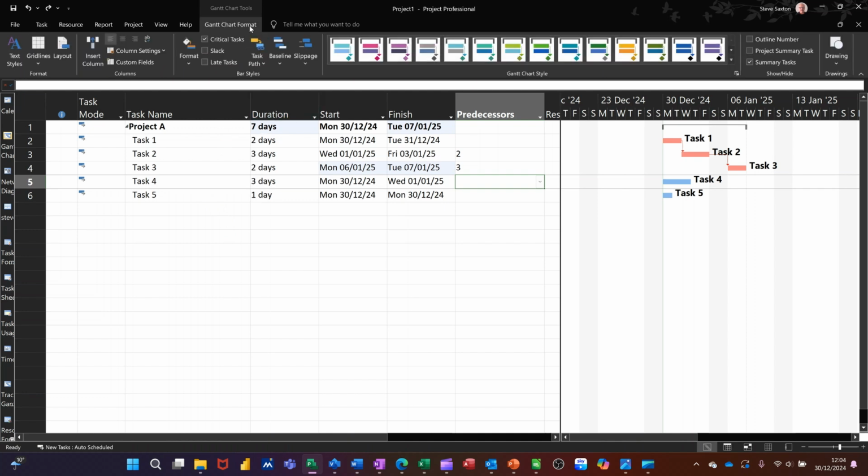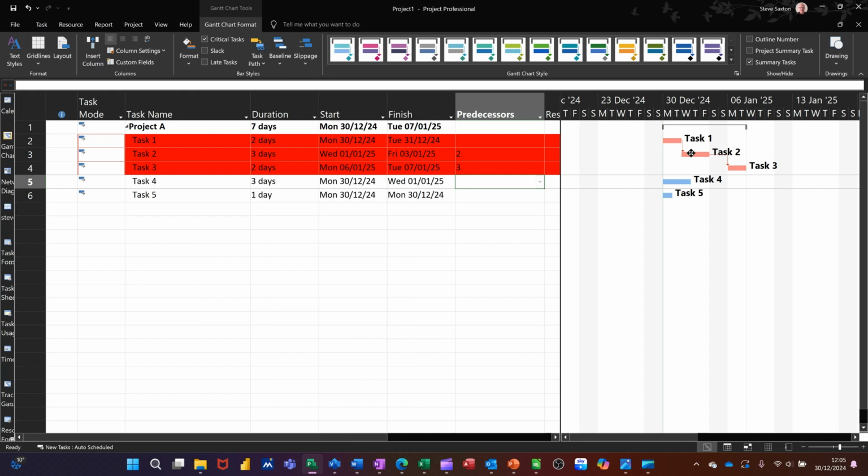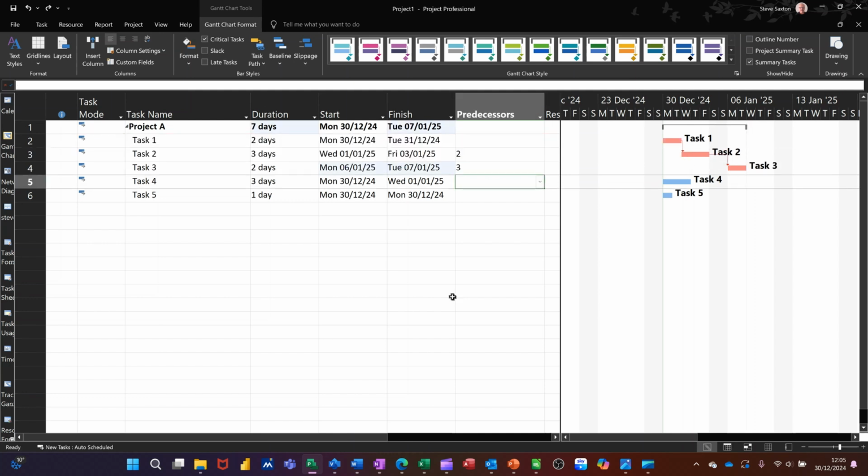If I go back onto Gantt chart format, you have got where it says text styles. If I click into there, you've got an option to put a background color on based on what you select at the top. So if I select critical tasks and then change the background color to red, okay to that, those 3 tasks color up red. If I move or remove that, now it's just those 2 are red. So that's one way that you can do that. I'm just going to do Control Z again to undo that.